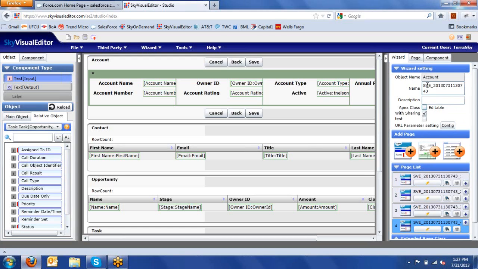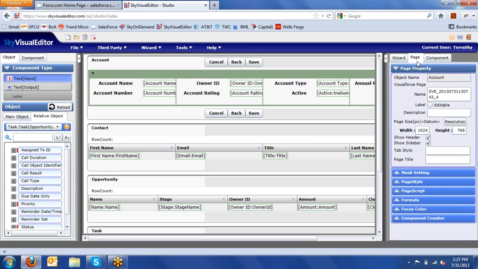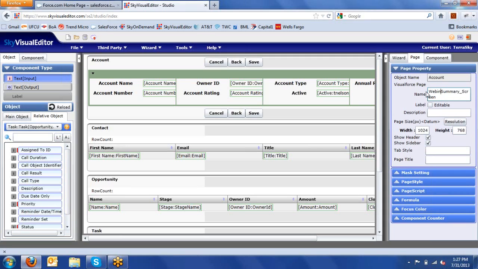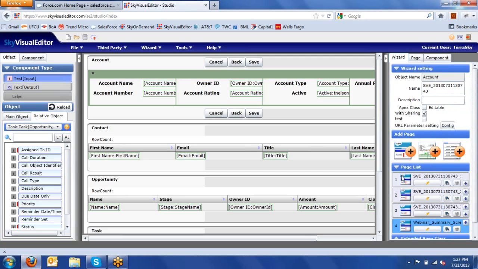So to make the change to each of the pages individually, we have page 4 selected. You go to the Page tab on the right-hand side, the middle tab, and then the name of this is going to be what it's called inside of Salesforce. So we can call this our summary screen. And actually, I want to call this my webinar summary screen. And so now whenever I go back to the wizard, it should have renamed it at the bottom. As you can see, page number 4 is now called webinar summary screen. So you can go through, rename all of those as you see fit, and then whenever you actually deploy them out, those will be the name.